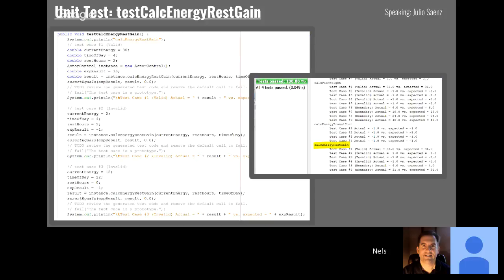Next, just like before, I created test cases to make sure that I was testing for valid and invalid results. After I created the test cases, I ran the test method, and on the right-hand side, you can see the results that we return after executing that method.